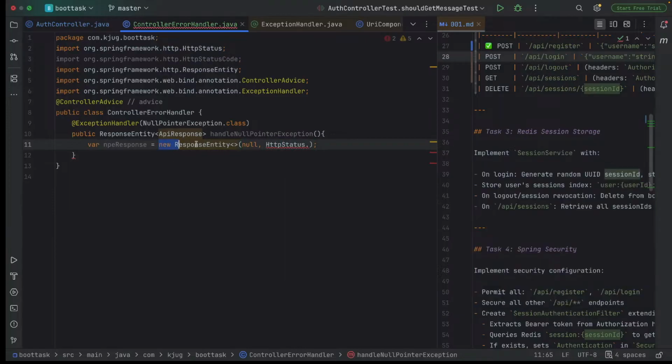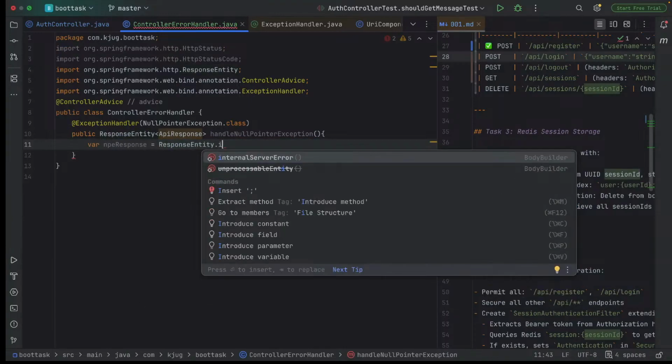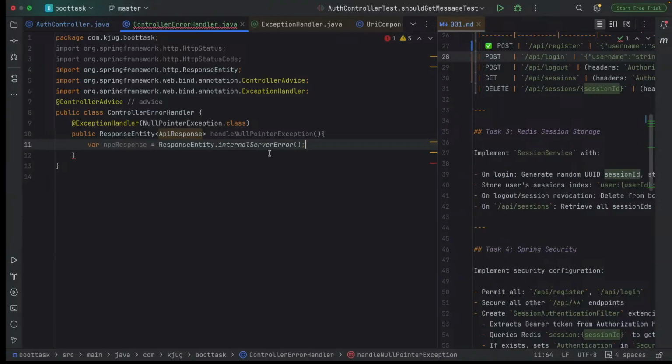Okay. We can also do that, internal server error. So that will return the NPE response, and now we can return that as our response value for that. So there is the issue of the signature. So in this case, I'll try and not use that.